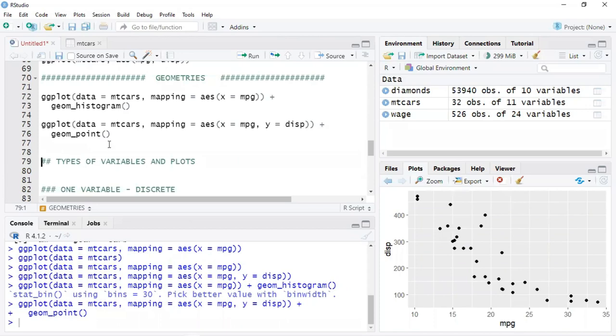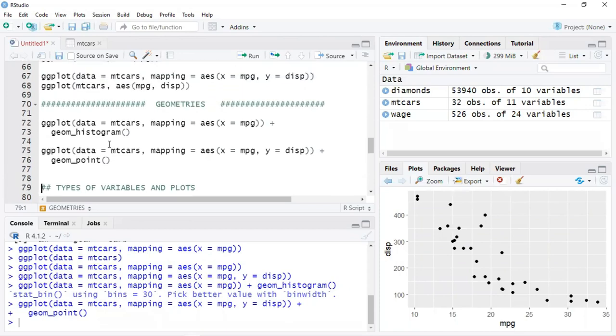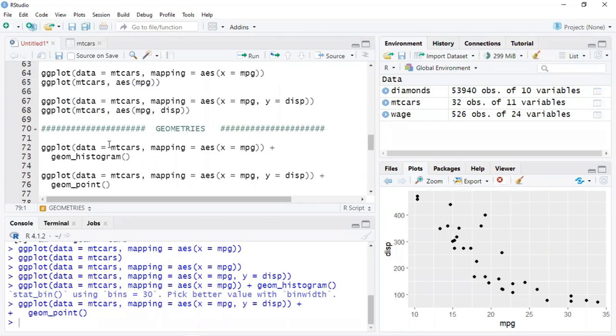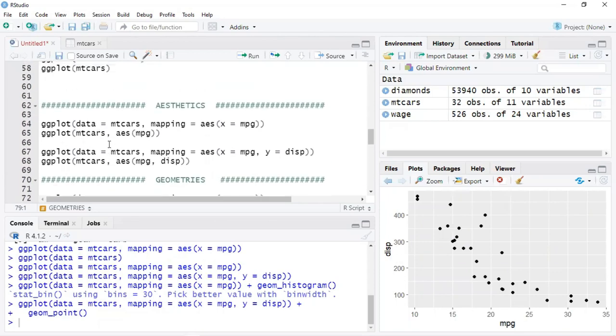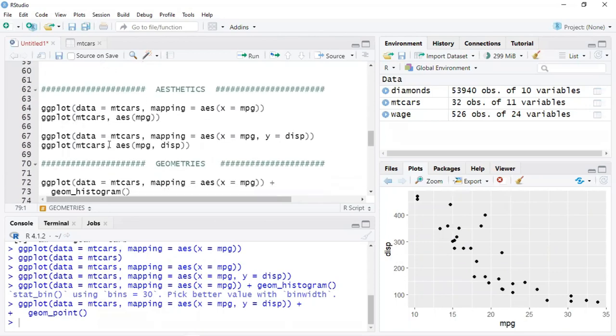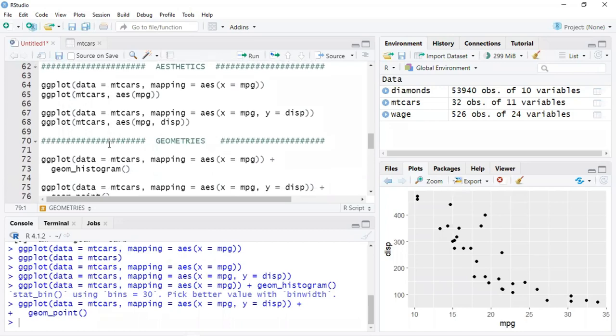Right, so we are going back to the slide. Before I move away from here, I would like to know if you all get what it means to pass data, pass aesthetics, pass geometries in the ggplot function to create plots. That is just what I want to know. If you're okay with that, then we're just moving on to the slides. Yes. All right.